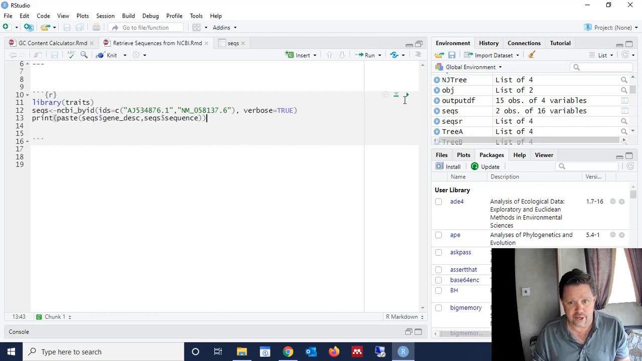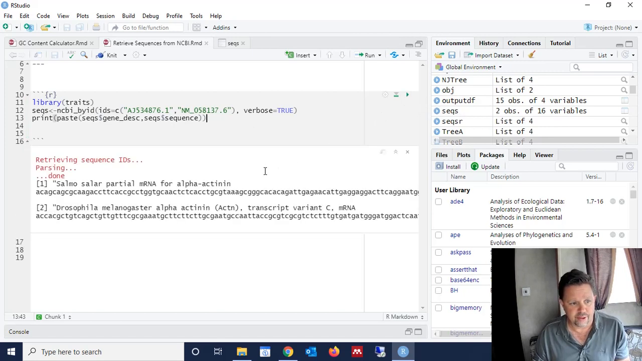So let's just see how this works. Okay, so here is the gene description for the first sequence, which is this one, from Salmo salar, as well as the sequence. And here's the Drosophila description, as well as the sequence.